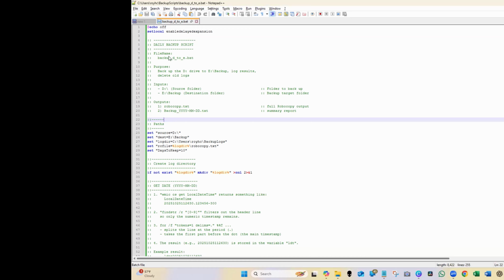So here's the name I called it. I called it backup_D_to_E. So backup D drive to E drive. And the purpose of it is to back up D drive to the E drive, and it's going to log results, and it's going to delete the old log files as we go along. We don't want to keep building them forever because you're going to get one a day.